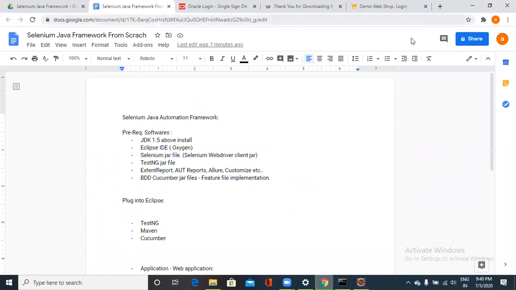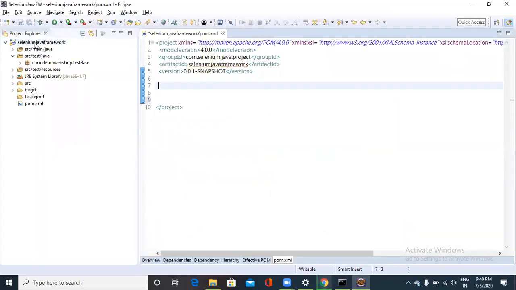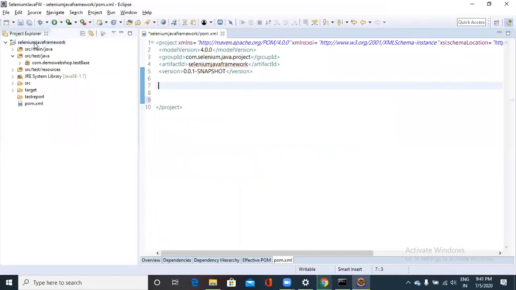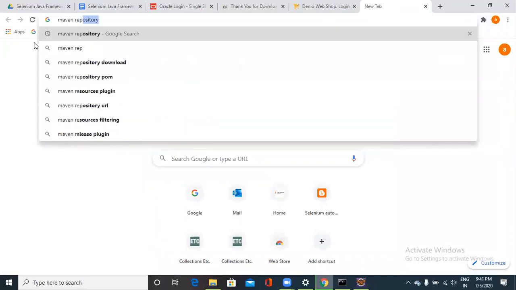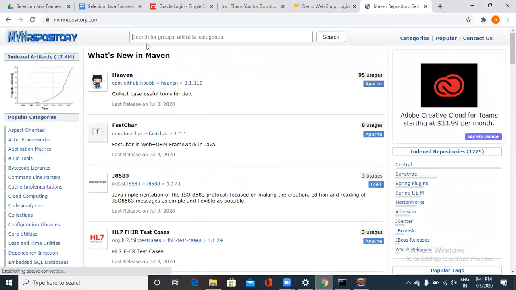Earlier, if you created a general project, you had to add the jar files manually. That mechanism is deprecated right now. Now, if you want to add jar files to a Maven project, you have to come to the Maven repo website, mavenrepository.com, and search for the particular jar file. I'm looking for the Selenium jar file.